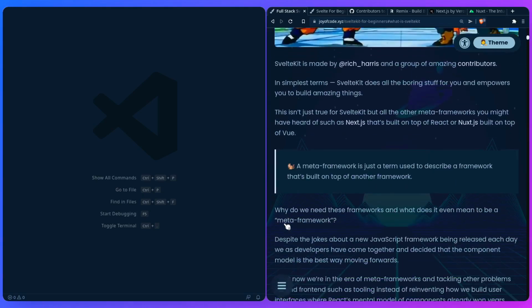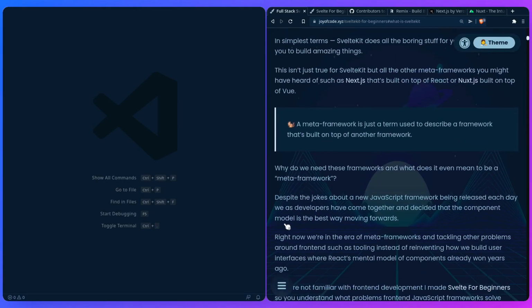So if we scroll down here, we can continue. This isn't just true for SvelteKit, but all the other meta frameworks you might have heard of, such as Next.js, which is built on top of React, or Nuxt, that's built on top of Vue. So what even is a meta framework? A meta framework is just a term used to describe a framework that's built on top of another framework.